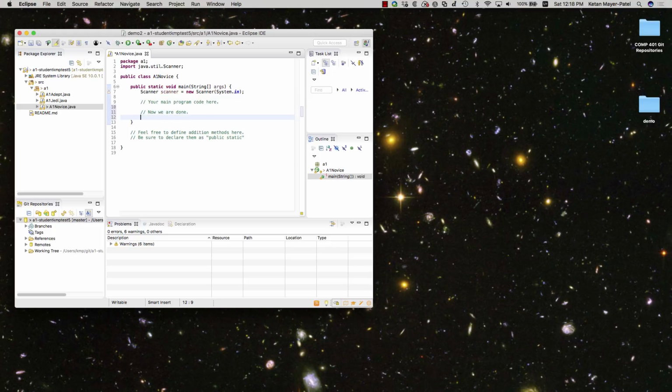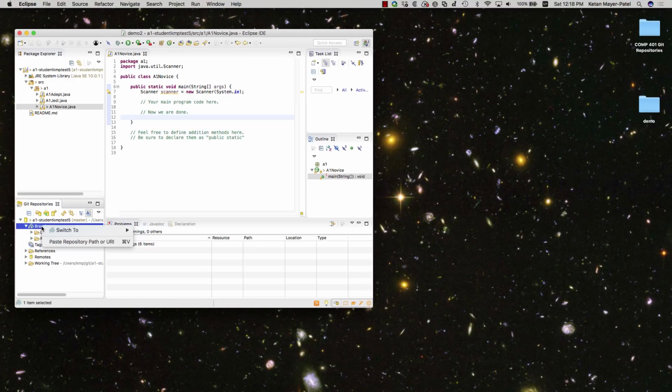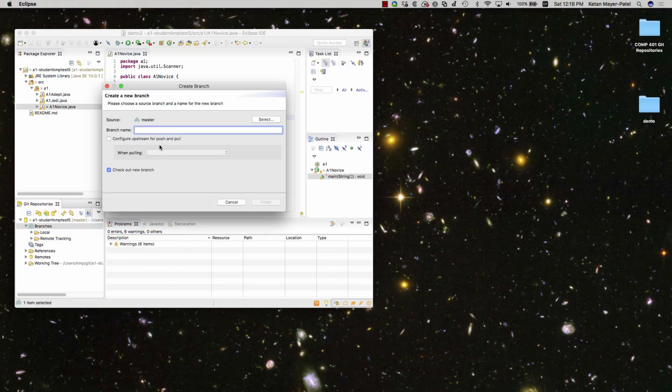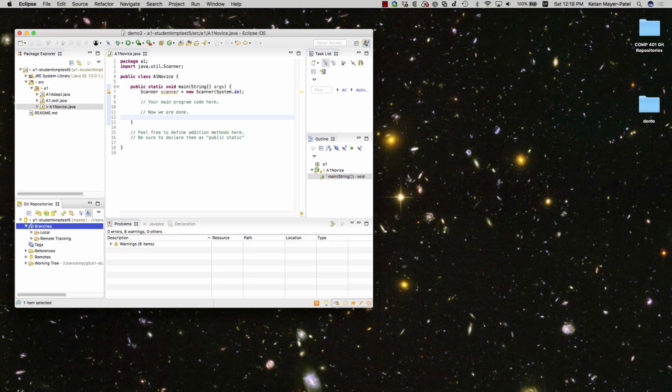Great. So that's fine. And now once we are done and we're ready to go, we need to commit all our changes to a submit branch. So we save everything we have, and then we go to our repository, and under branches, if you right click on branches, you'll say switch to, and then we want a new branch. And so then we say new branch, we put in submit, and we say finish.